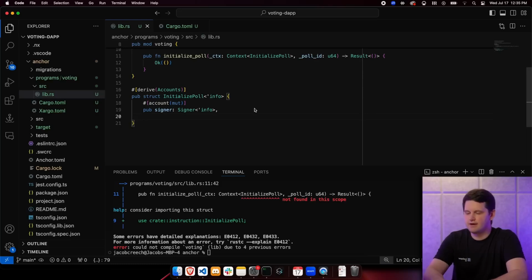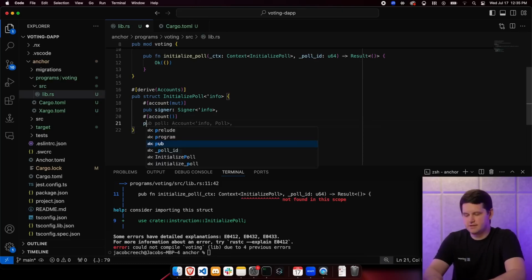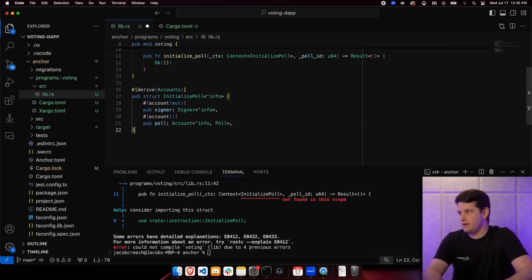So we need to create an account for the poll. So let's go ahead and create it. So account, and I'll fill everything in just a moment. We just want to make sure that we set it up. So poll, this will be account info poll.